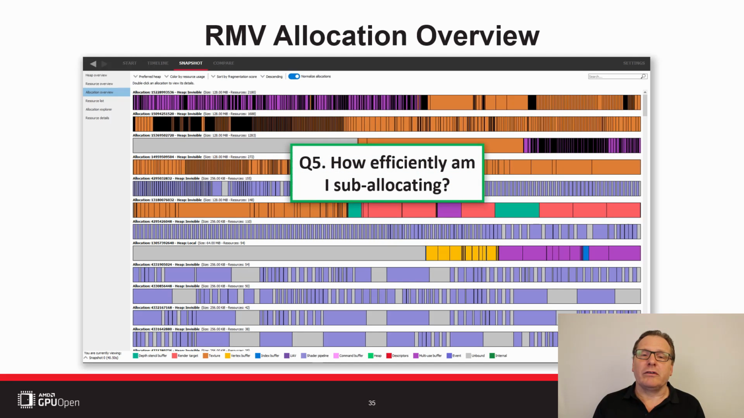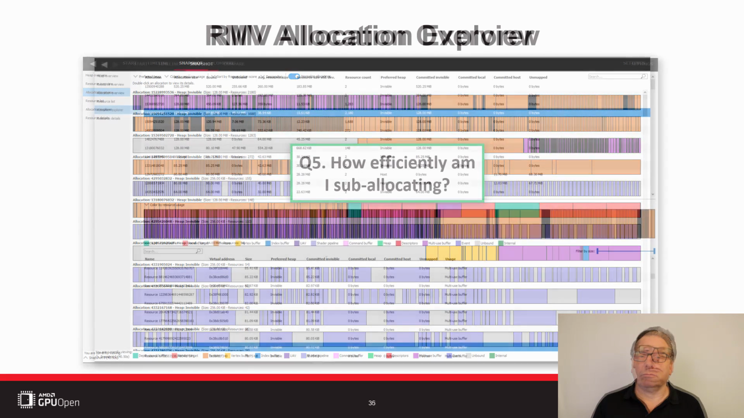One thing we want to watch out for is the unbound memory in grey between resources. The unbound areas are wasted memory caused by padding and the algorithm being used to place resources within the allocation. We can double-click on an individual allocation to view more detail using the Allocation Explorer.